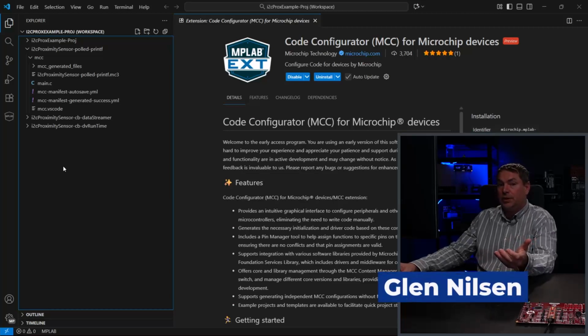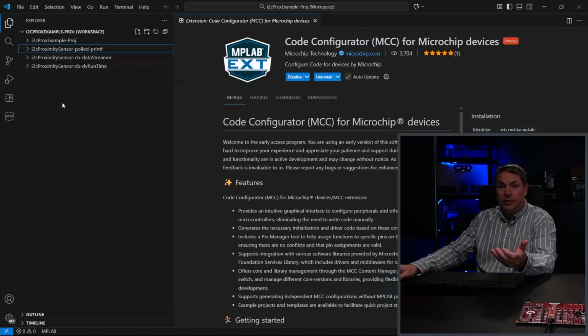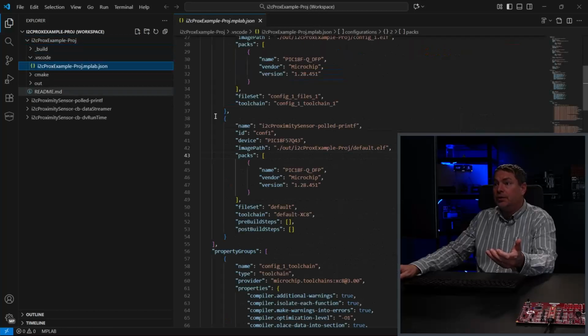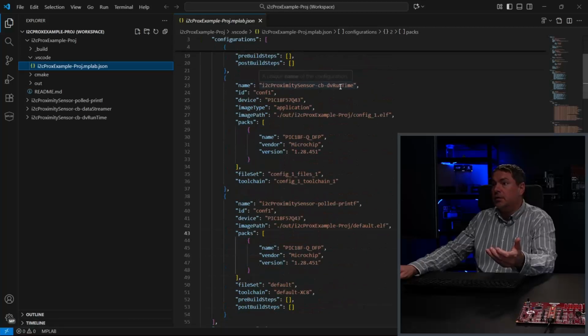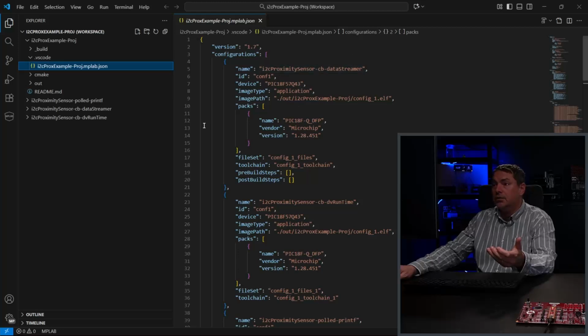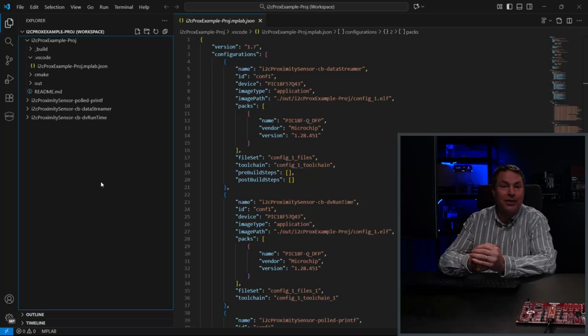In the previous two videos, we set up three different MCC configurations, this time with MCC Melody, and we have three different MPLAB project configurations: the Polled Printf, DV runtime, and data streamer. So we're going to be building these now, actually making sure that these run and work on hardware. And this will be using MCC Melody example components, so it'll be a good way to get a sense of how those work and how you can quickly use those to build up certain functionality.